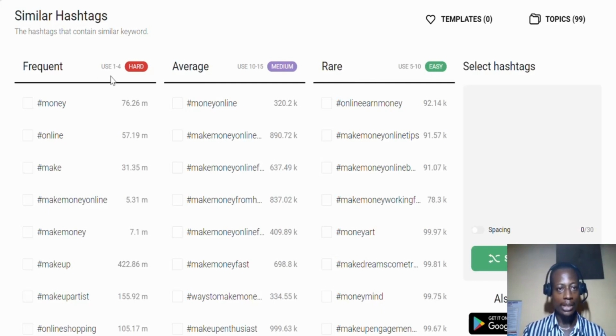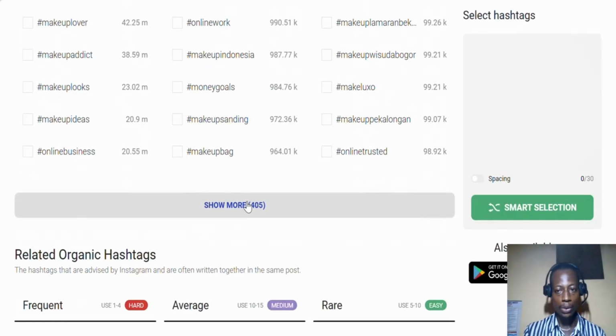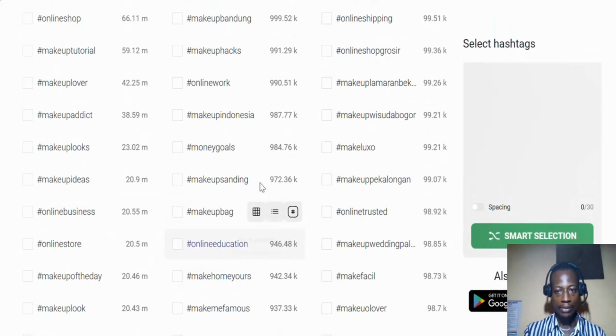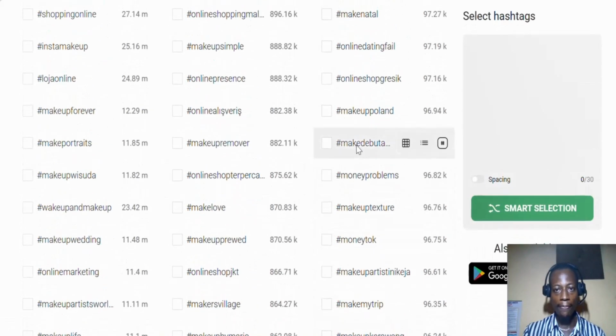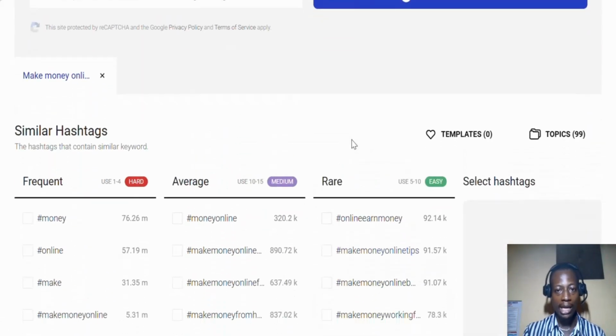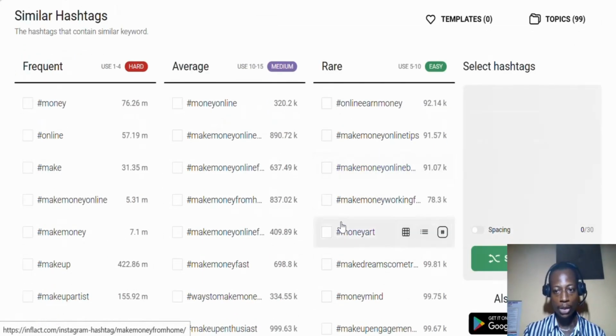It also gives you an instruction to use 1 to 4 hard hashtags, then 10 to 15 medium, and 5 to 10 easy. So it ranks them according to difficulty, and you can scroll down and find all the hashtags. There's a lot here. So it's showing you both the easy to rank for and the hard to rank for. So I think this will come in handy to get you more visibility for your post. So you could check it out and try it.